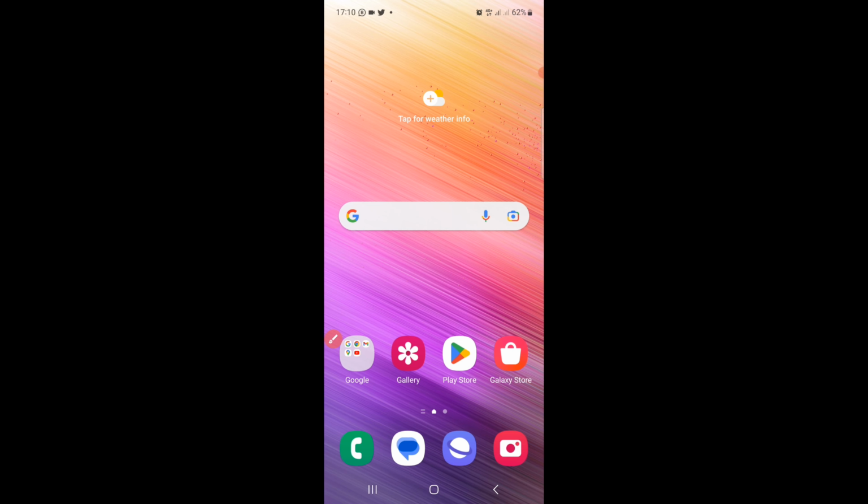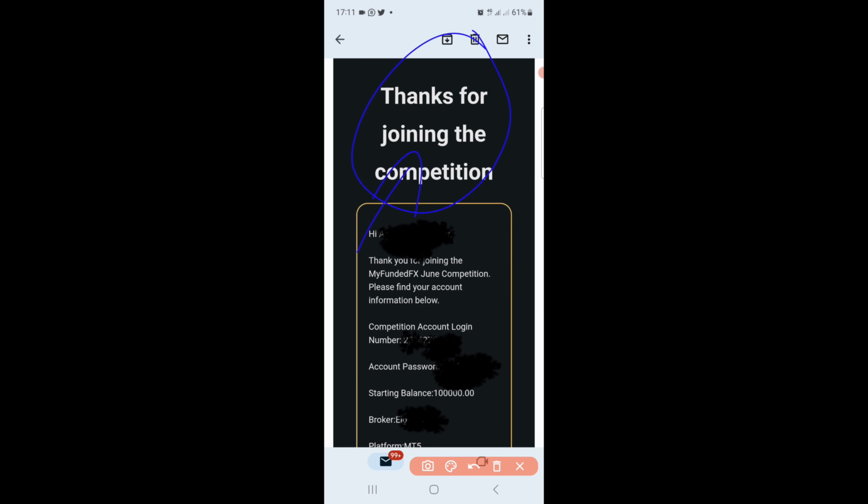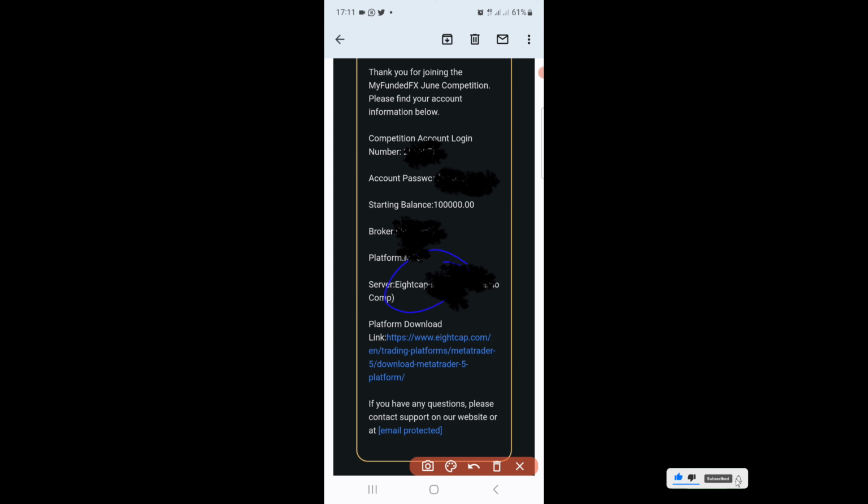Immediately you register, you'll be sent a notification to your Gmail, to the particular email you used to register the account. You'll be sent a mail when you register for this competition. You'll be given a login number, your password, the starting balance, a broker, and also the platform you're supposed to use. And you'll also be seeing the server here.